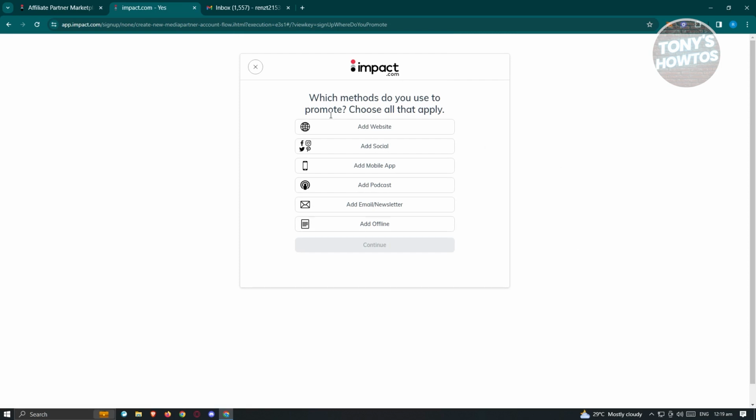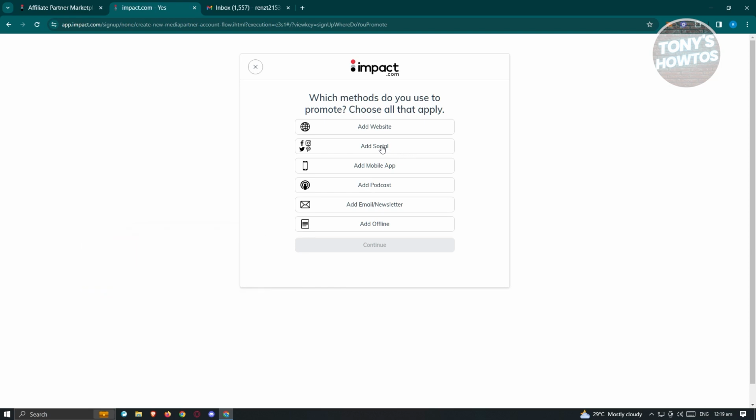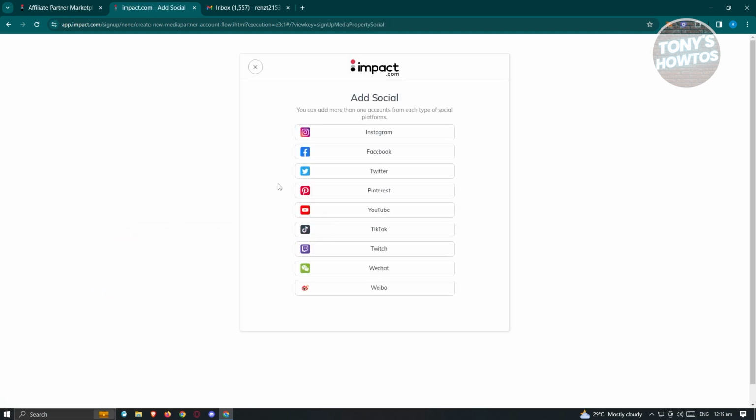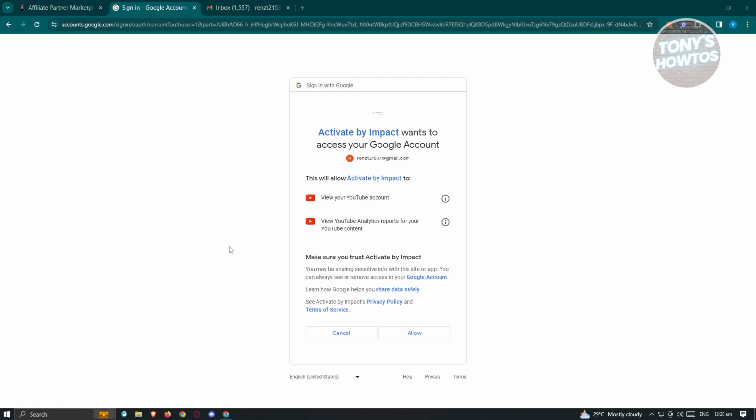Here we have the option to choose which method you use to promote. You need to choose all that actually applies. For example, if you have an email or newsletter, you choose that, or you have the option to add socials, go ahead and choose that. From here, you need to choose whatever account or social you want to link. For example, I want to say this is for YouTube, so let's just choose YouTube here. From here, we need to choose our account again. You need to provide all the necessary details or permissions here. Just click on allow, and once you've done that, you could go ahead and click on continue.